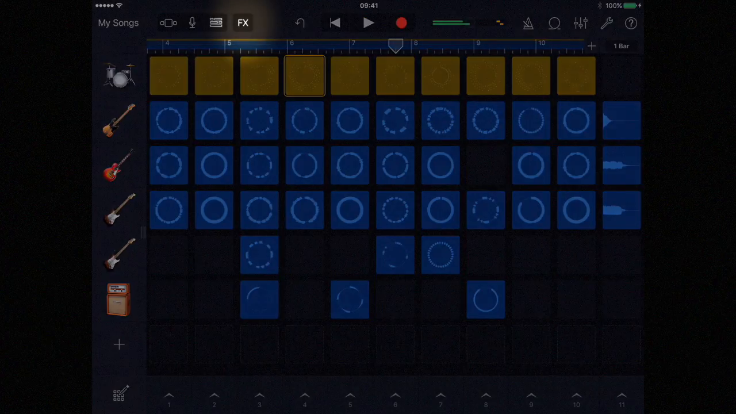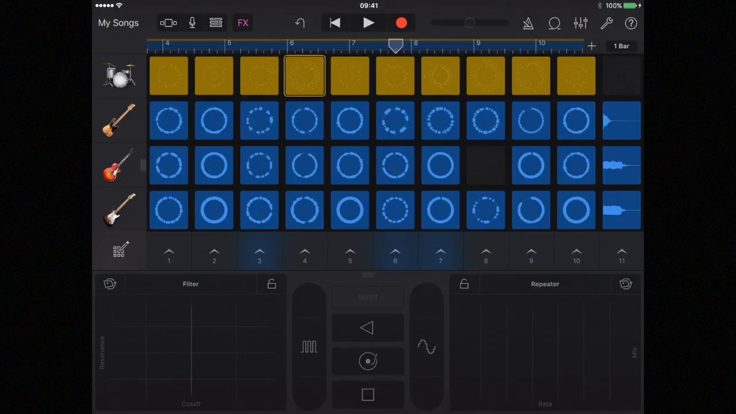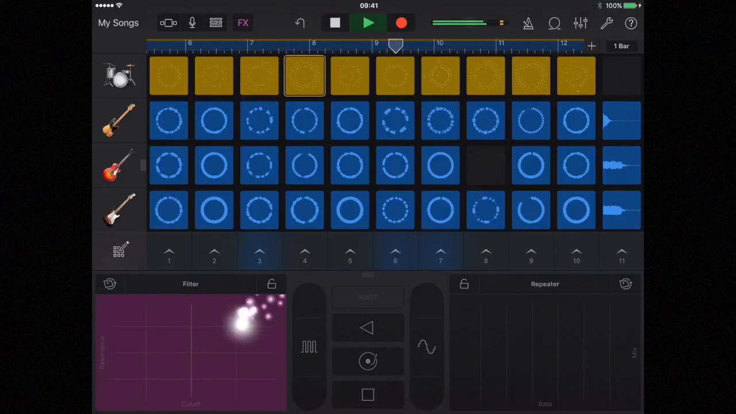There are lots more features to GarageBand, such as the remix effects panel. There are lots of different options in here. We won't go through them all today, but we encourage you to play around with them.